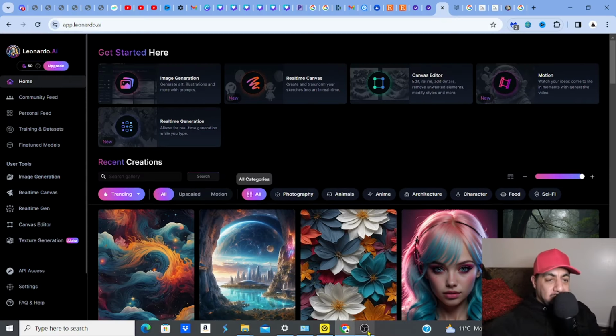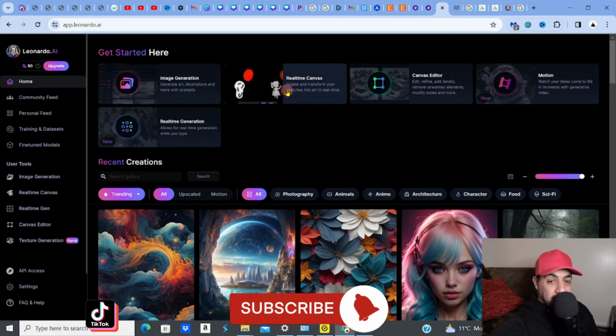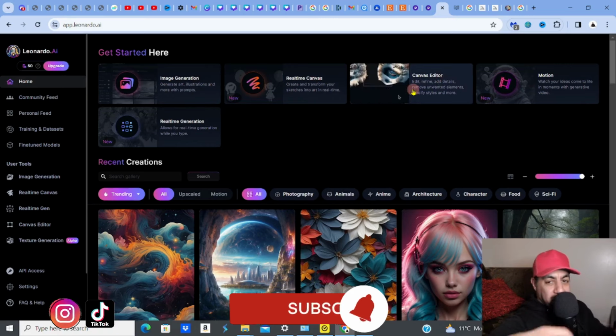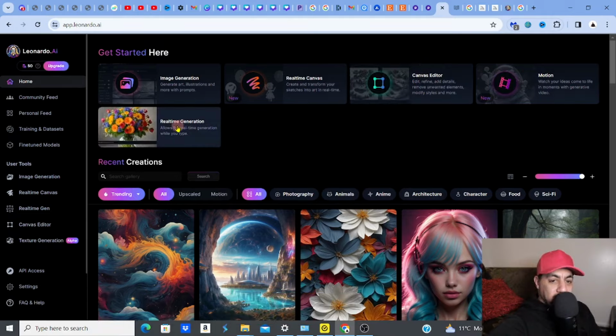So, guys, I've logged into Leonardo AI. For those of you that don't know, just to understand the dashboard, here you've got all the different elements you can get into. For example, image generation, where we're going to create our coloring pages. There's also other things like canvas editor, where you can edit the size of the canvas and do other various things. Motion, which is a sort of video animated imagery. And here you've got the real-time generation.